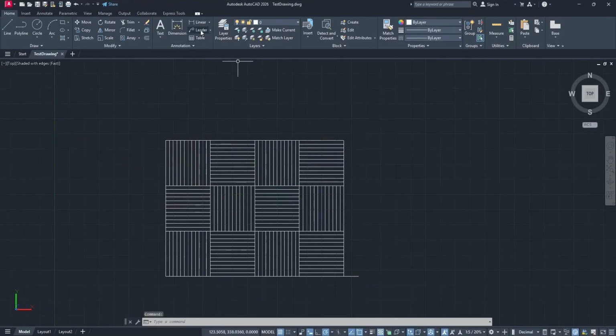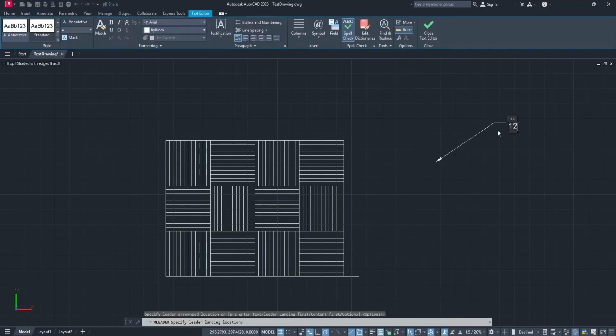Today's video is going to show you how to create a leader with text in AutoCAD. Leaders are very useful for adding notes, labels, and annotations to your technical drawings. They help make your drawings cleaner, more professional, and easier to understand.